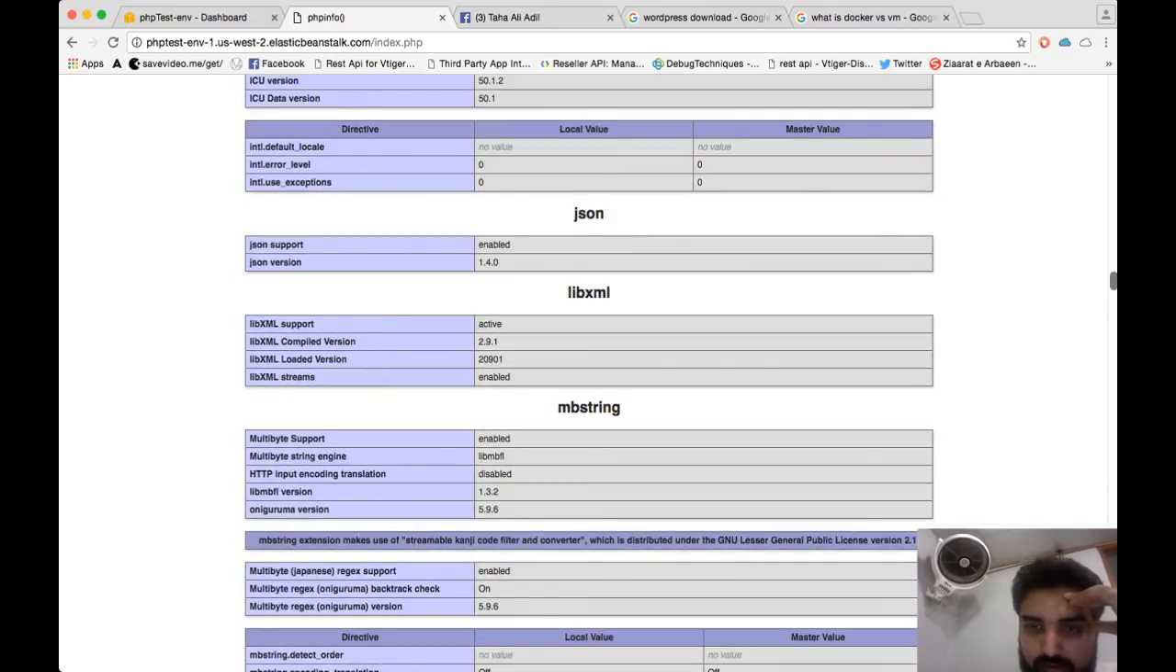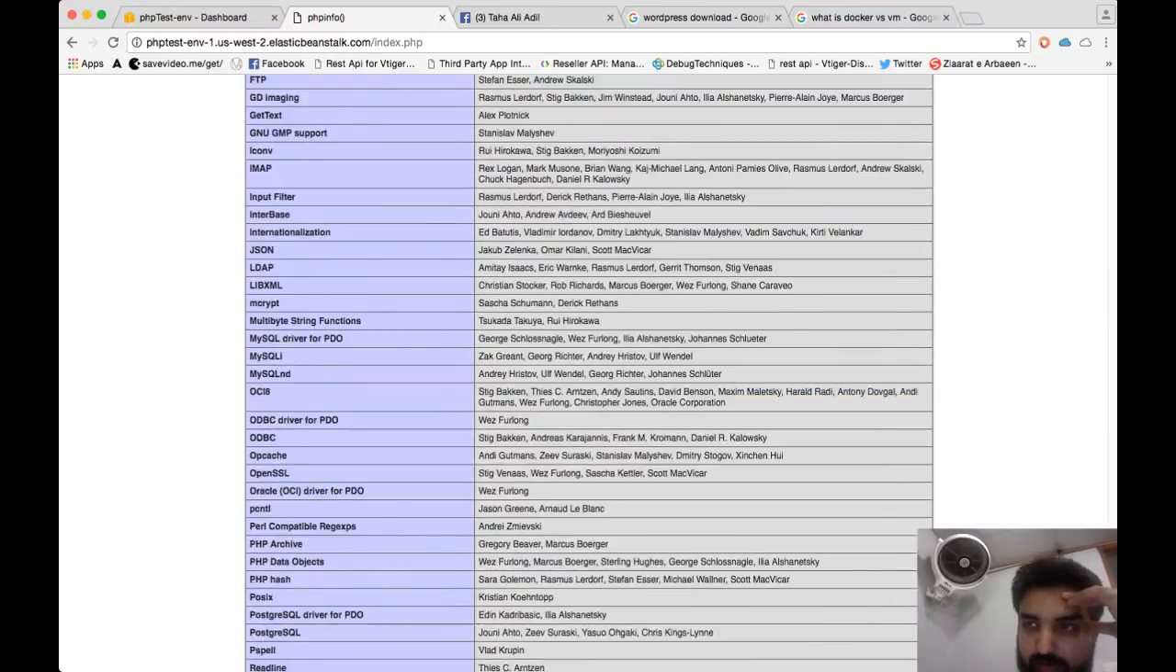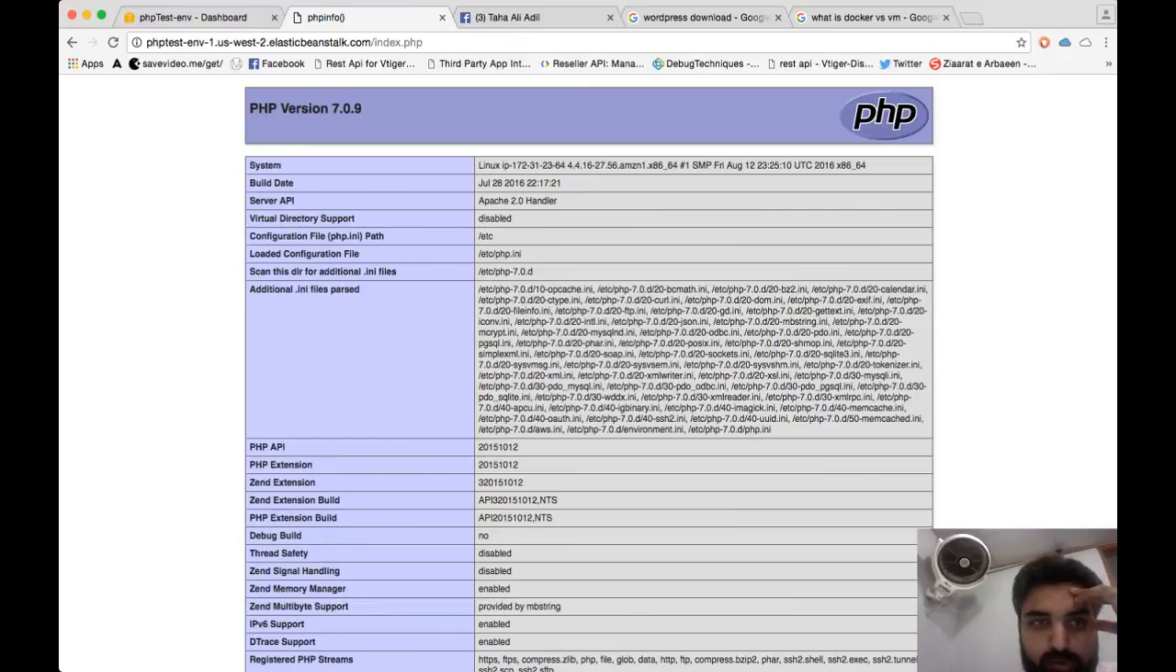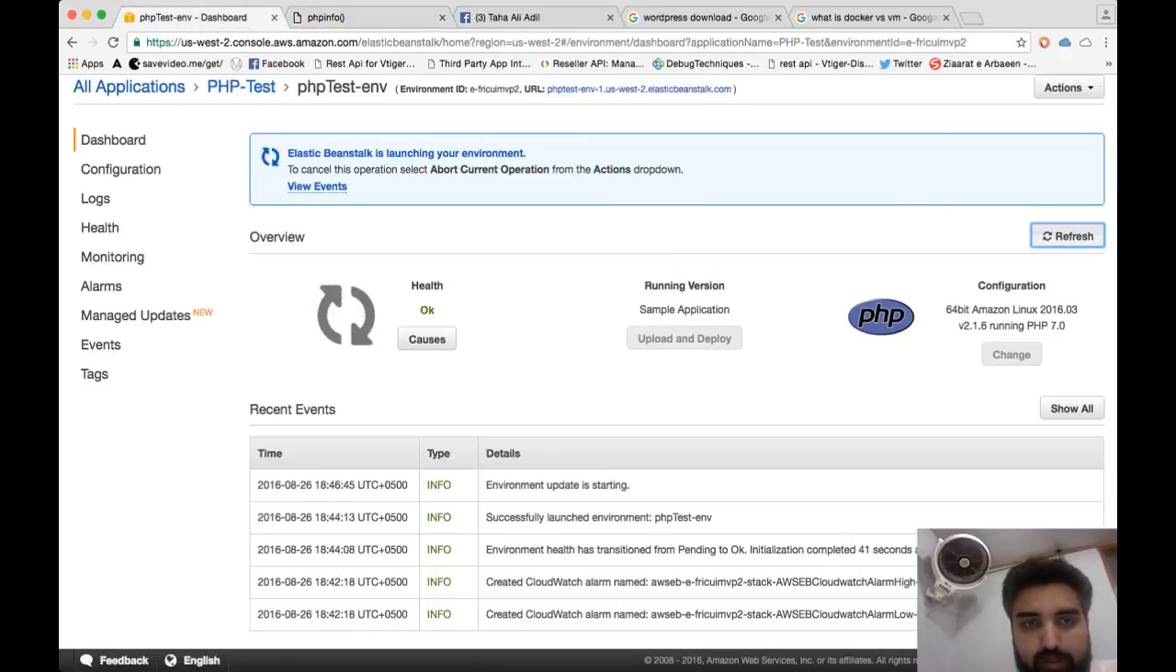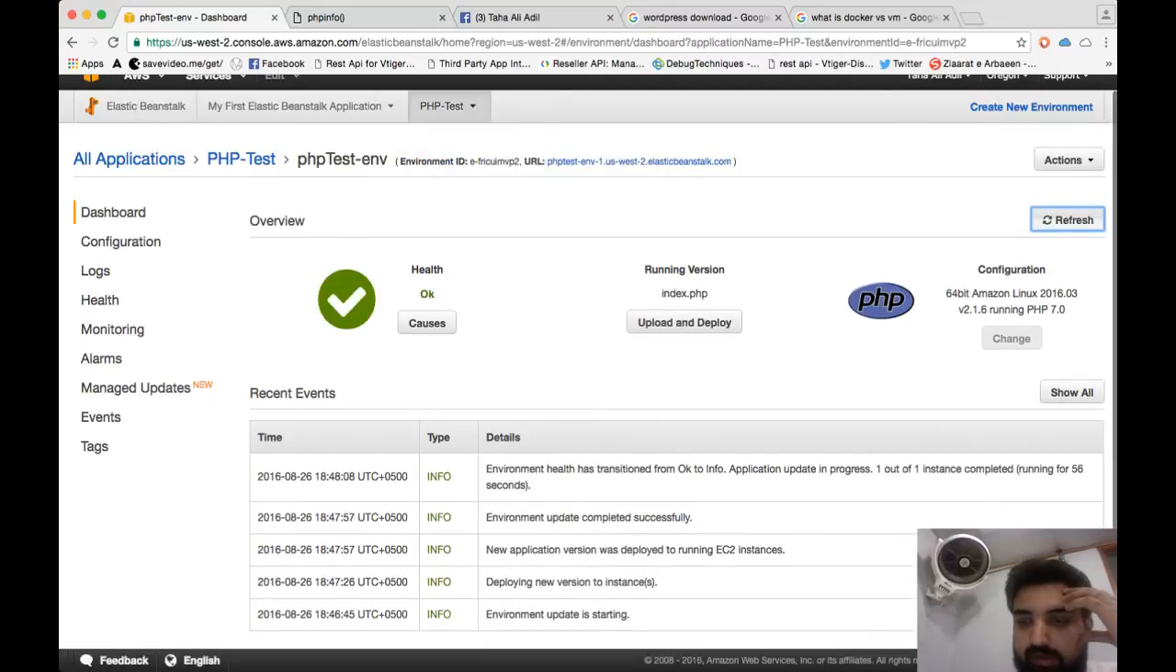So right now I just modified this file and it's uploaded to my instance. I don't need to do push and pull over that. And this is a normal multi-container, or you can set a PHP container, and we are using that over here. Now the environment has changed from OK to Info, application available, in progress. One out of one instance complete, running for 56 seconds.